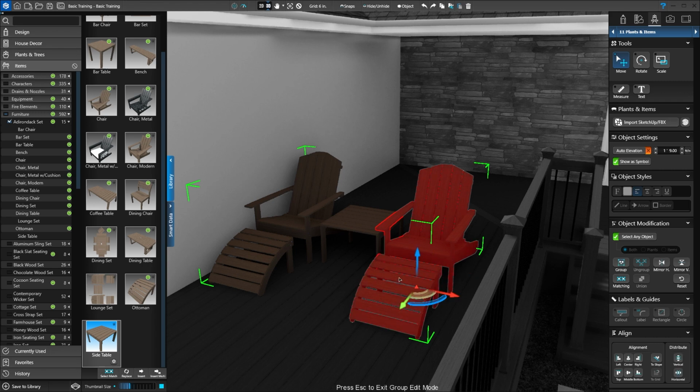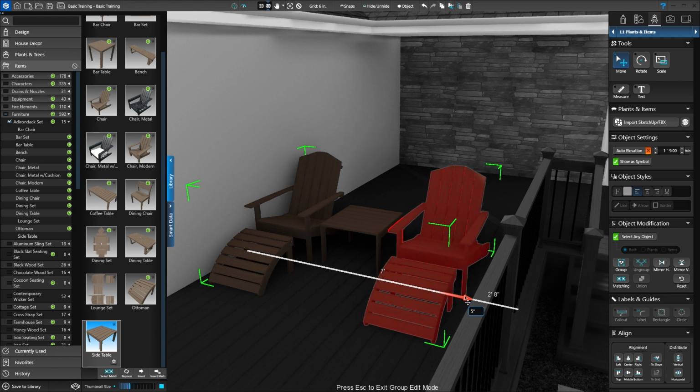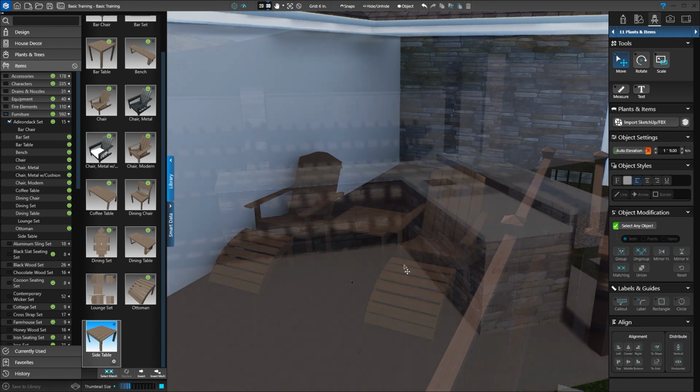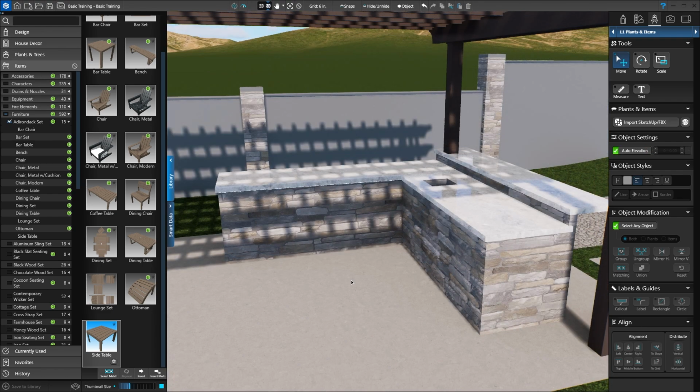With both selected, move them to the right to create more space in the set. Now double-click the side table to center it. When we're done editing the group, press Escape to exit the mode. Next, we'll add a grill to the outdoor kitchen.